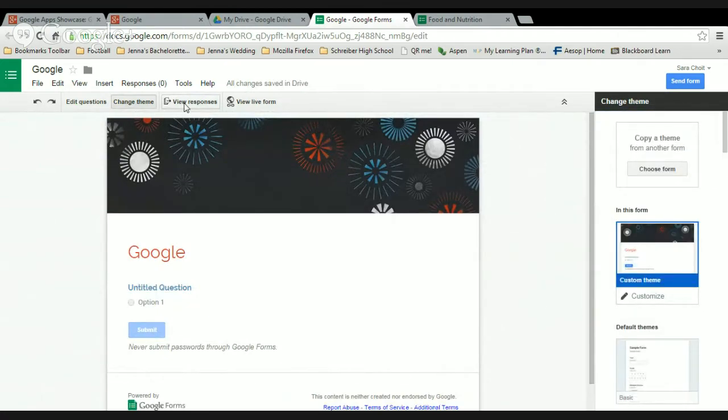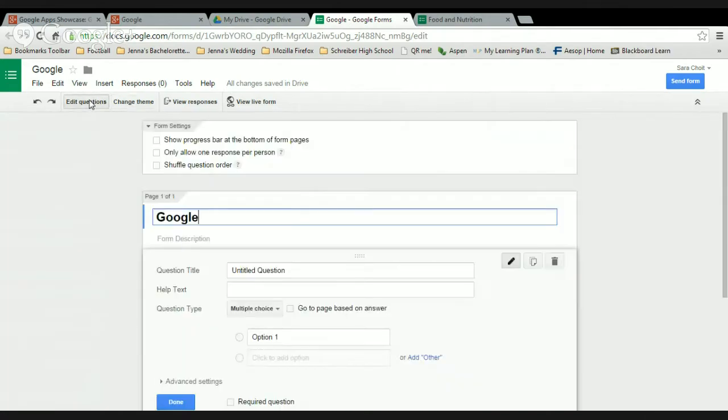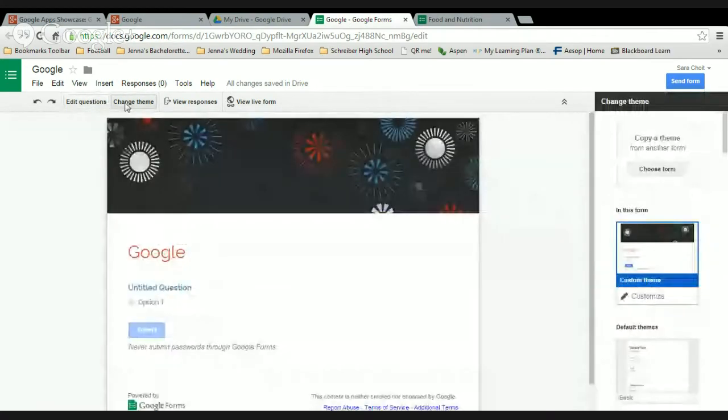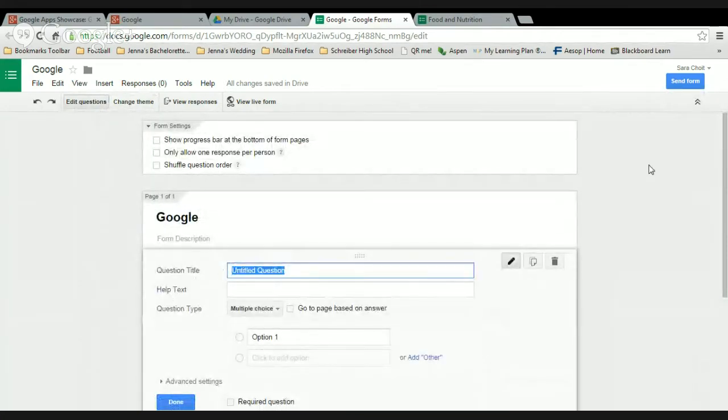Okay. You can view responses, so after you send it to people, you can view the responses and see what they wrote. And then as the administrator, you can view the form live. So we're just going to click off of this. And if you go to the bottom here, it says Google, which is what we titled it, and then you have an untitled question. So you can edit questions. You have to go from change theme to edit questions. And under question title, you can change it. What are forms?